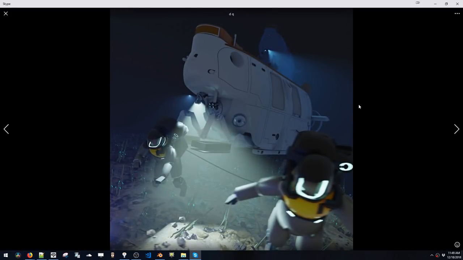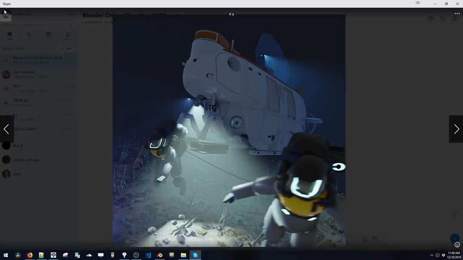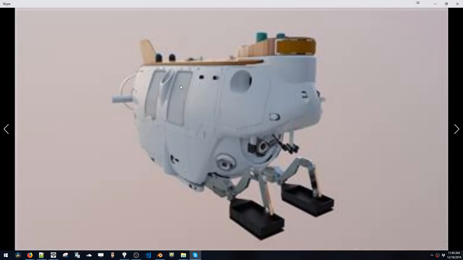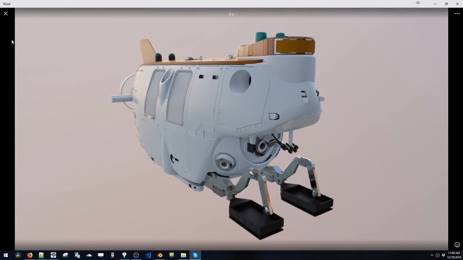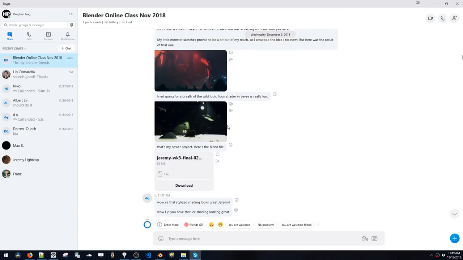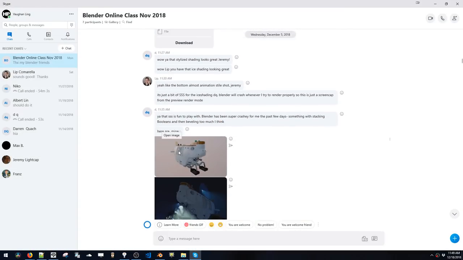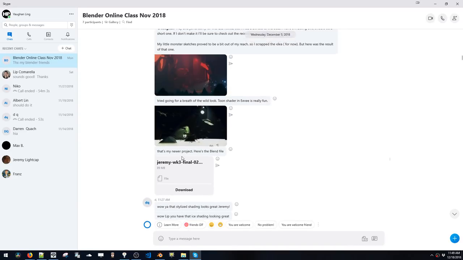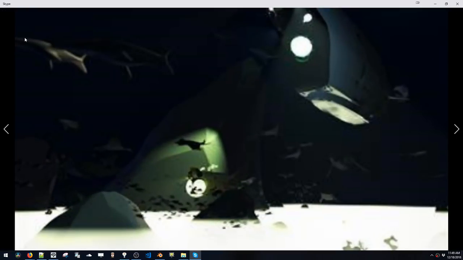This is Darren doing the deep sea submarine project. Pretty cool. This is Darren's second time, so I think he's got a head start.